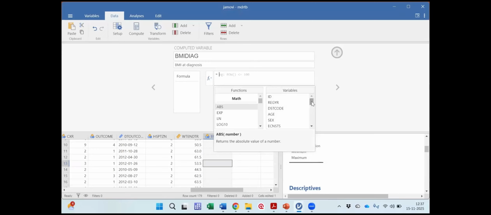Which variable do I want to select first? It is the weight at diagnosis, because what I'm going to calculate is BMI diagnosis. So I'm double clicking weight at diagnosis and it came over here. Then divided by, I'm clicking divided, that is a slash, and then by height. Where is my height variable? The height variable is here. So I'm double clicking my height variable.